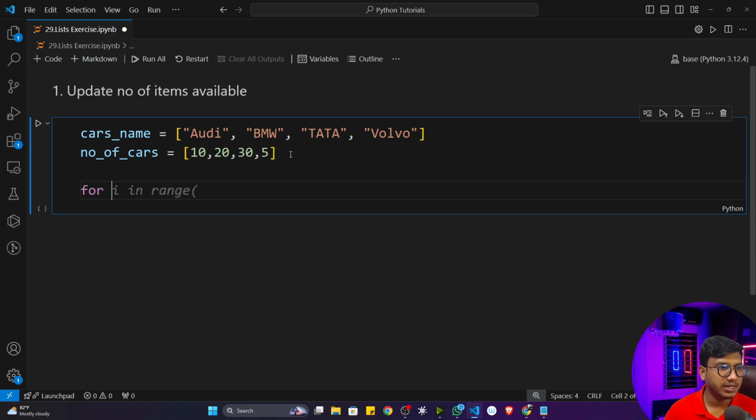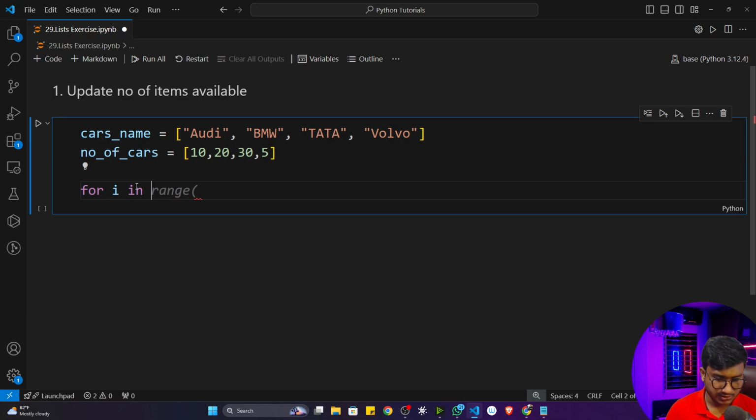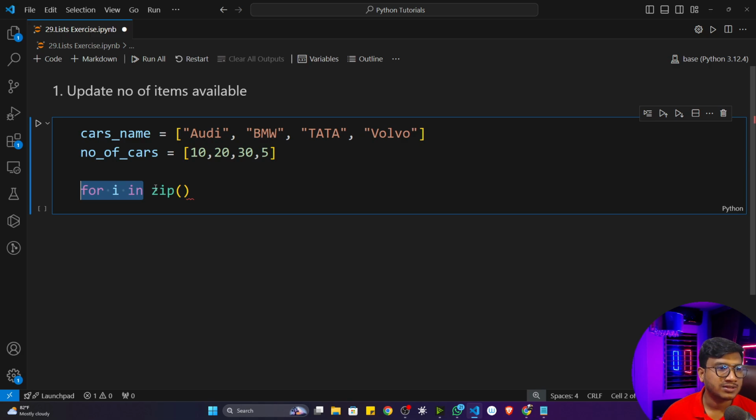So here we can simply apply the zipping concept. I think you remember the zipping concept. In zipping, we can make a pair. So let's make a pair. I'll just write for i in zip, because a for loop is an iterator and zip will give you the iterable object. That's why we are using this for loop to extract the values from the zip itself.